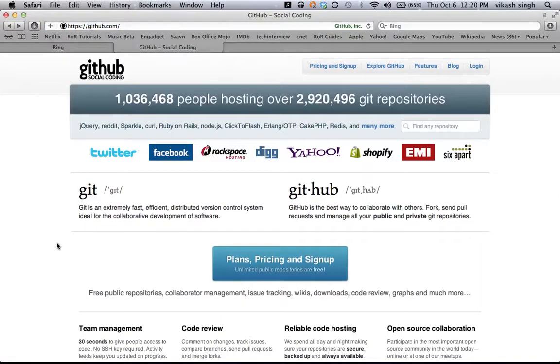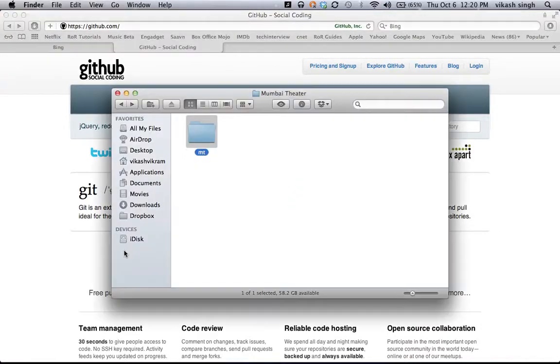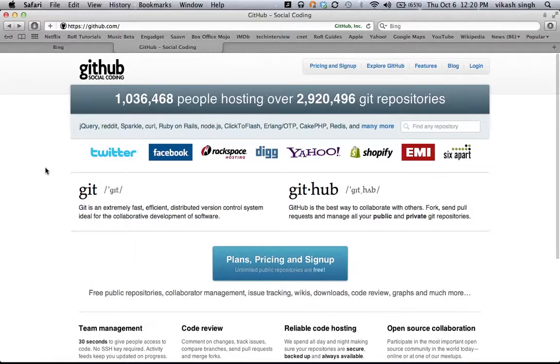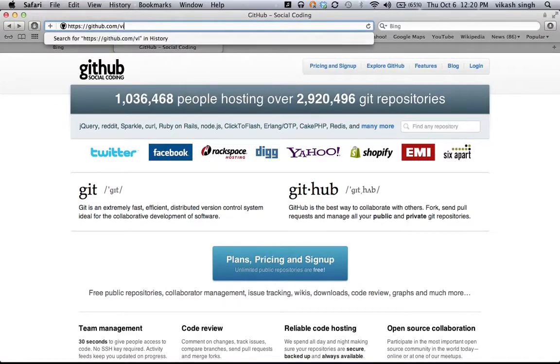GitHub provides a very efficient way to manage your repository online. So I have my code here, and this is my local repository, and GitHub provides me a way to have an online repository. So my code will be here with GitHub, and in fact I can show you some of my repositories.